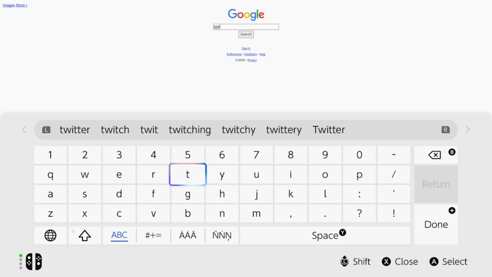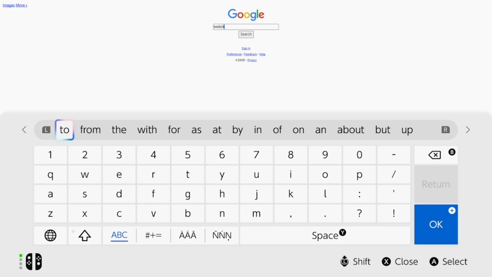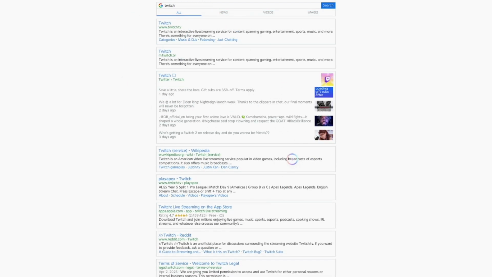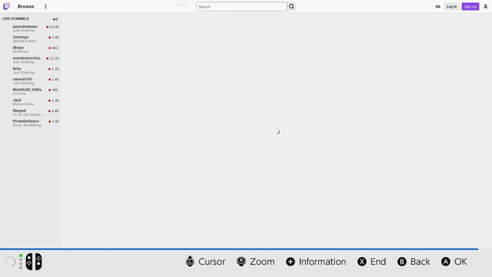So let's go ahead and do that. And yep, it is towards the auto suggestion area. Then press on OK. We actually do have a cursor as well, which is another really cool thing. Honestly, it does take some time getting used to the web browser, but all you want to do is go to the official twitch.tv website from here. Once you're here on Twitch, you are able to log in, and then from there, you are good to go.